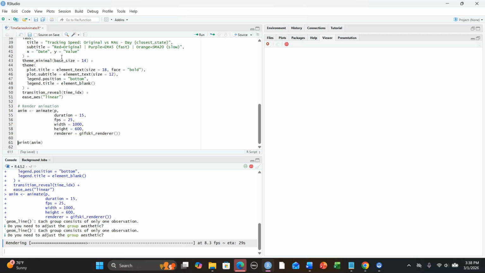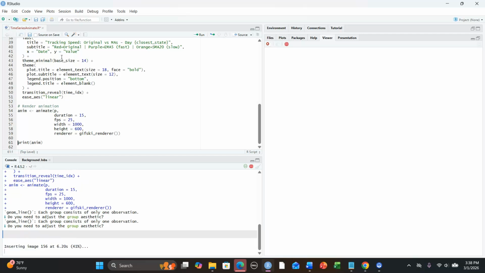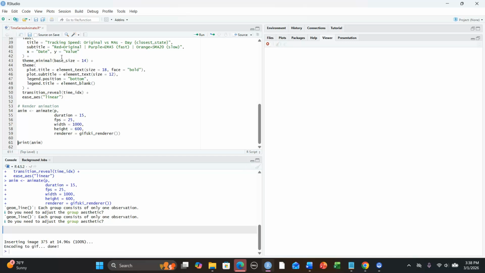Now it's 30 seconds left, 29 seconds, 28 seconds. So it's a countdown there. 24 seconds, 20 seconds, 19, 17, 16 seconds. Now 10, 9, 8, 7, 6, 5, 4, 3, 2, 1. Okay. Now it has started inserting images, now 14%, 100% done.